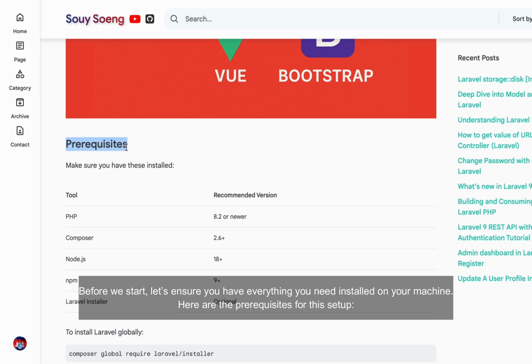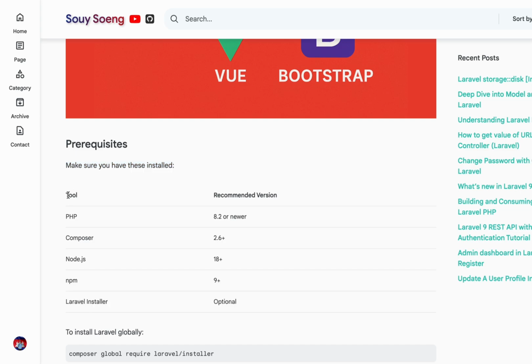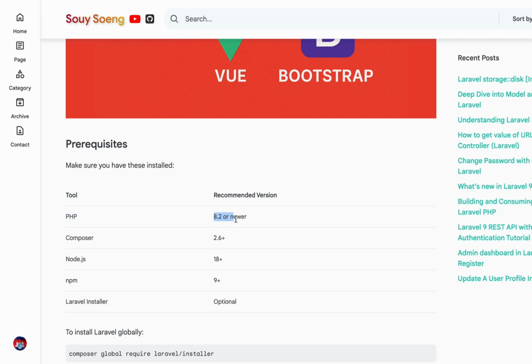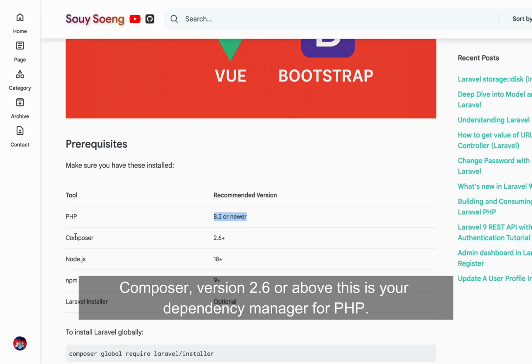Before we start, let's ensure you have everything you need installed on your machine. Here are the prerequisites for this setup. PHP version 8.2 or higher, Laravel 12 requires this to run smoothly. Composer version 2.6 or above, this is your dependency manager for PHP.